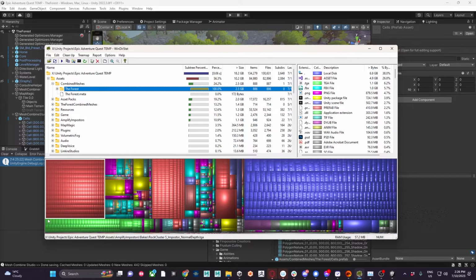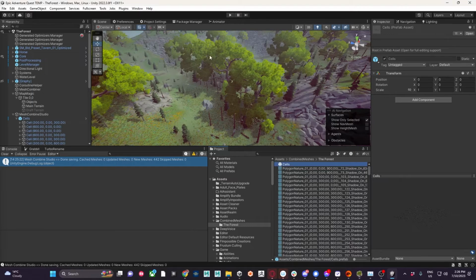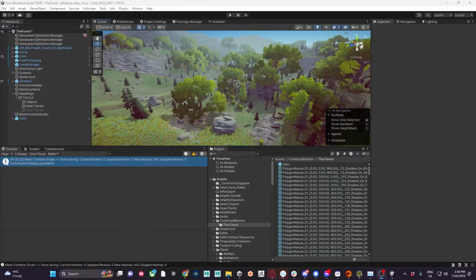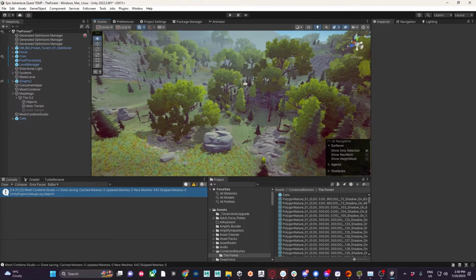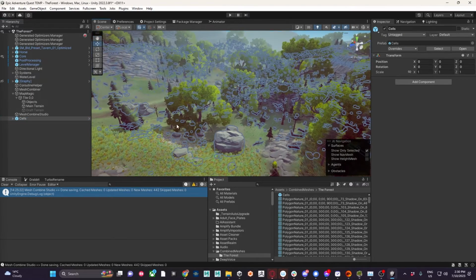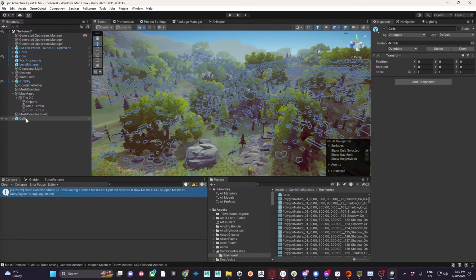When it comes to version control, I'm going to ignore this folder because there's no point keeping this on the repository, as any changes I do to the terrain will require me to regenerate, recombine, and then save out these files again. So I'll exclude that to save on my repo size. So that's basically my workflow for creating a procedural terrain in Unity. And if I did want to change anything, for example, if the scene was running too slow, I could delete this prefab.